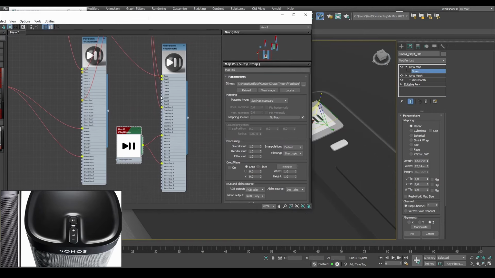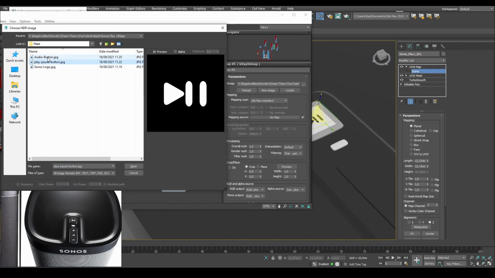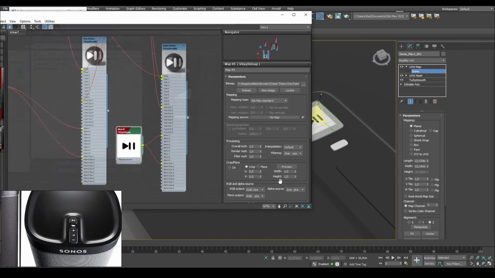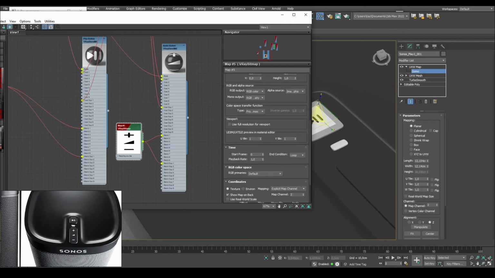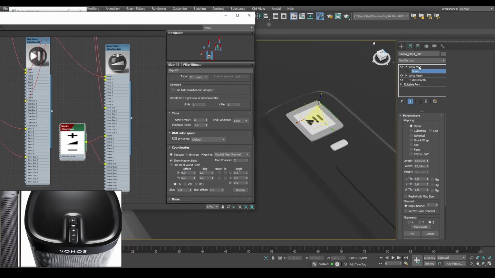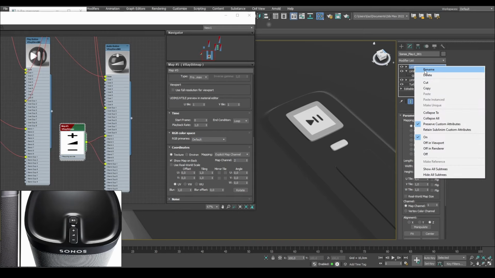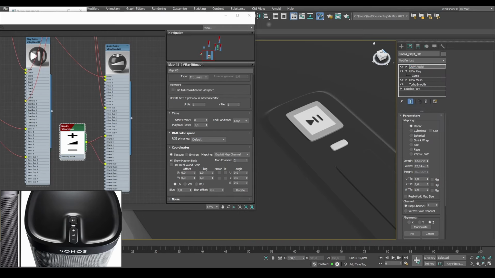So for the audio button now, we can change this to the audio bitmap. Say open, and because we already set it all up, it's pretty much good to go. But we still need to change around the map channel, because now we need a different UVW map to change that one. So now I'll rename this to UVW play, and I'll create a new one and rename it to UVW audio.